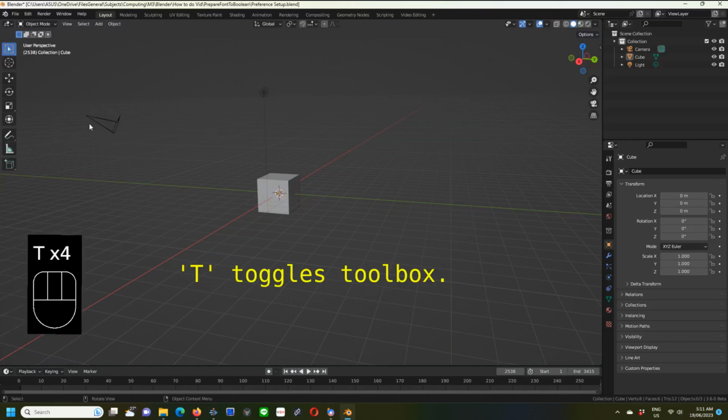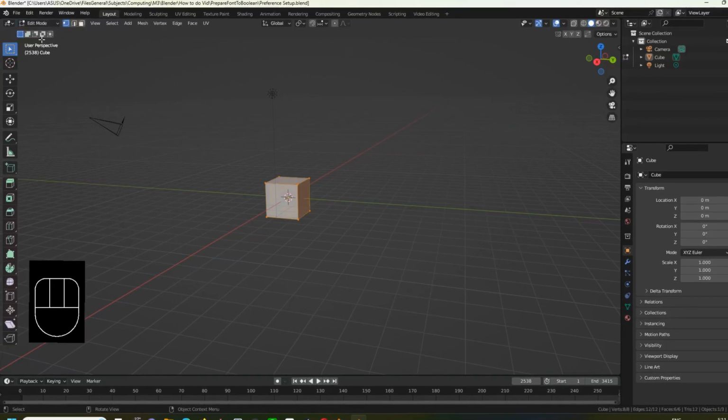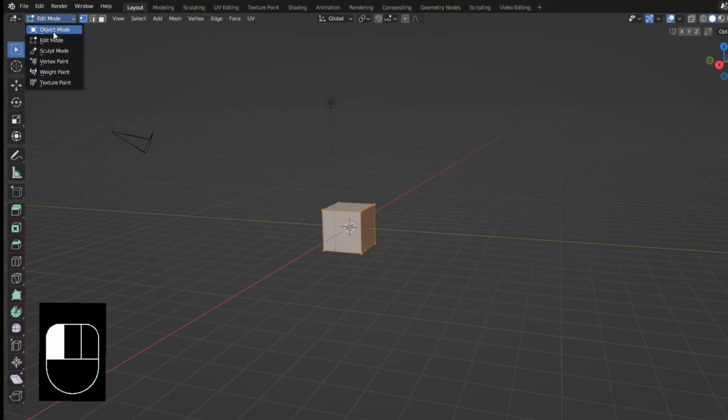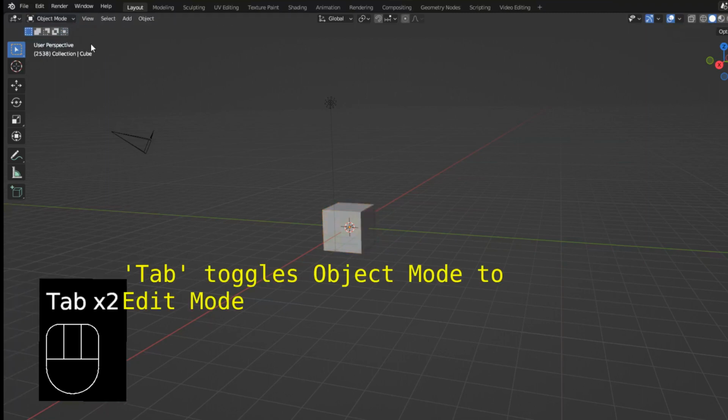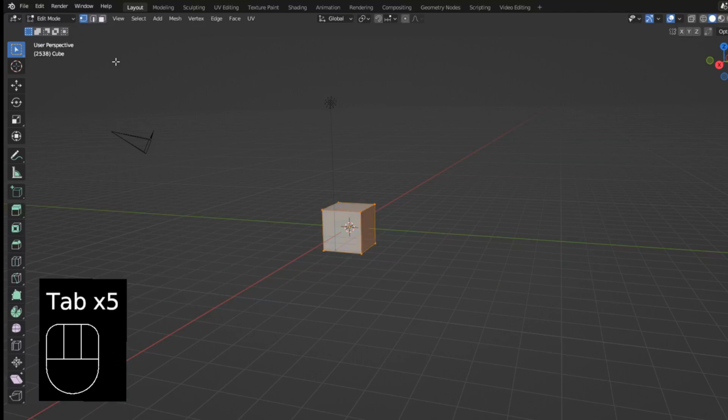T toggles the toolbox, so if you accidentally hit the T and all your tools disappear, then that's what it is. Swapping from object mode to edit mode can be speeded up just by clicking the Tab key, that toggles from edit mode to object mode.